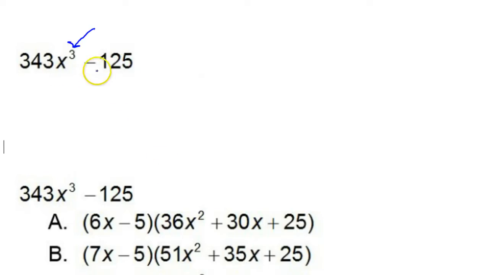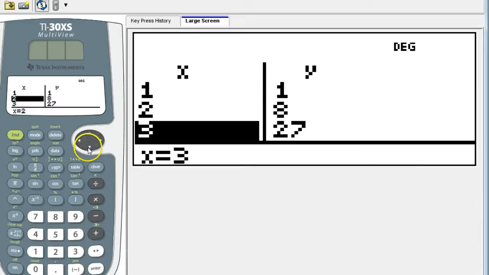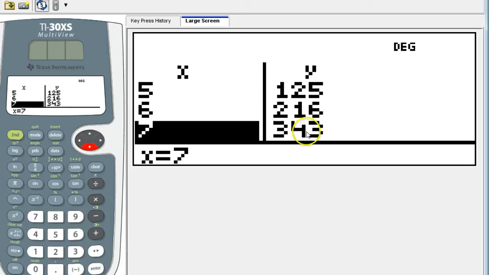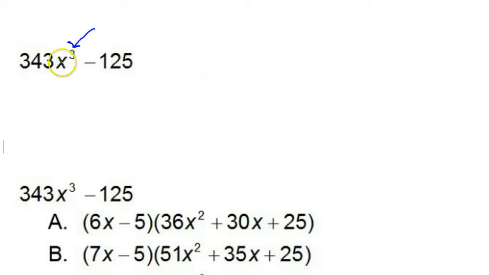So I'm looking for 125 and 343. So I could just scroll down my list. All right, there's 125. That's a perfect cube of 5. And let's see, there's 343, which is 7 to the third power. So I can use that information.